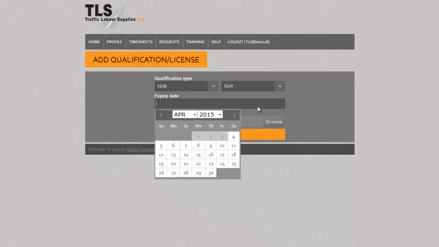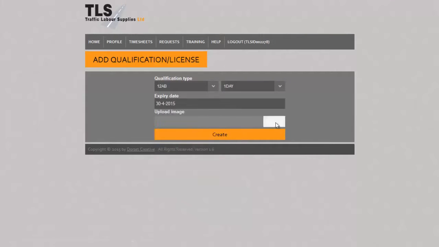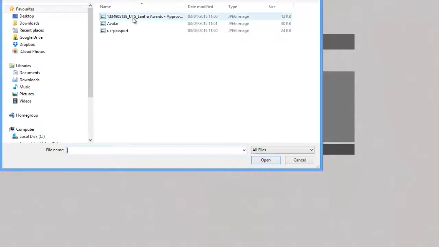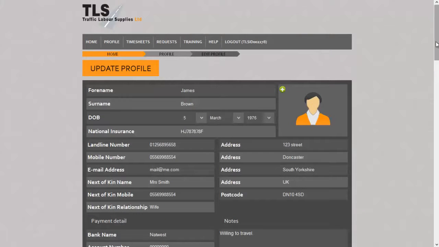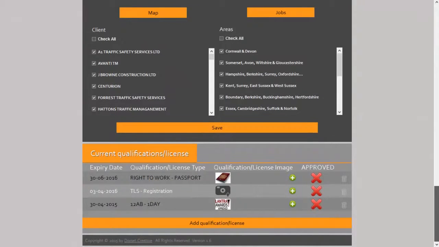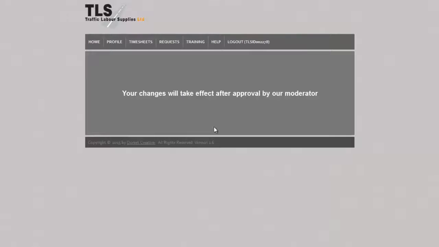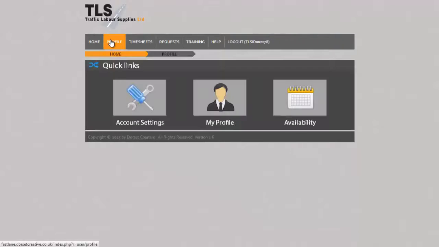So 12AB 1 day, put in my expiry date, browse for an image of your certificate, and then click on Create. That will then upload the license qualification to the area. Click on Save Profile, and again that goes through to an admin on the system so they can approve your profile data. So if we go back into our profile now, just approve that.